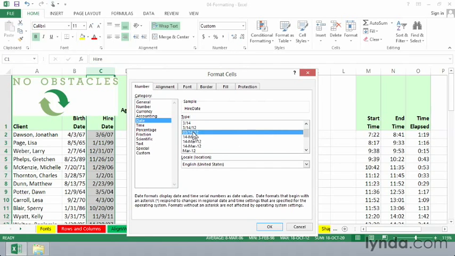Some of them, like this one here, do show leading zeros for months and days. If that's something you want, you can certainly make that choice. You might want to show the entire month spelled out along with the day and the year this way and so on. So you've got quite a few choices here.